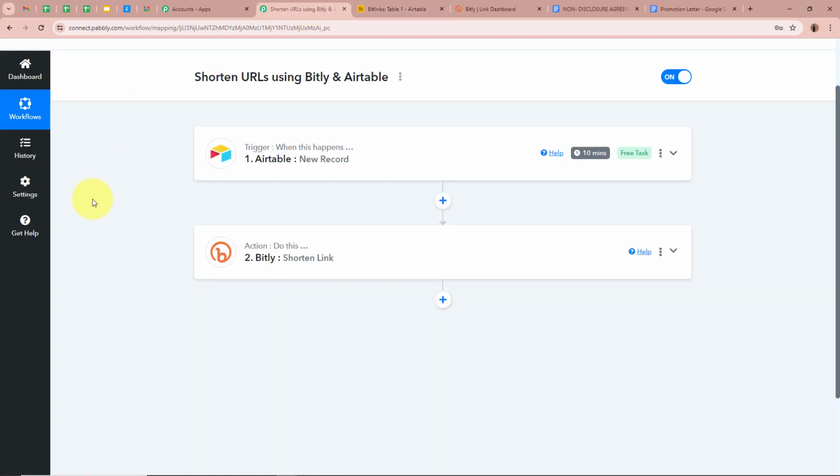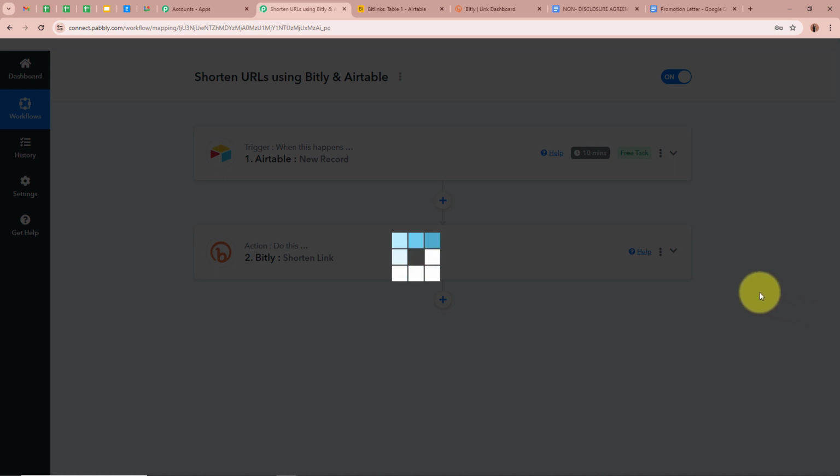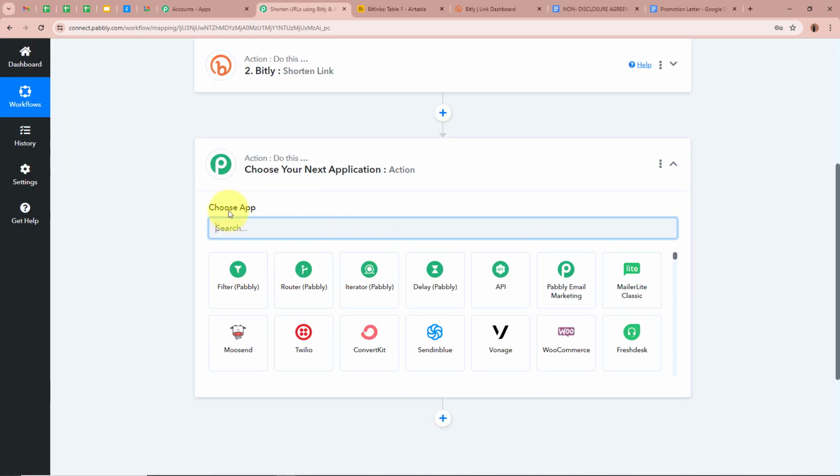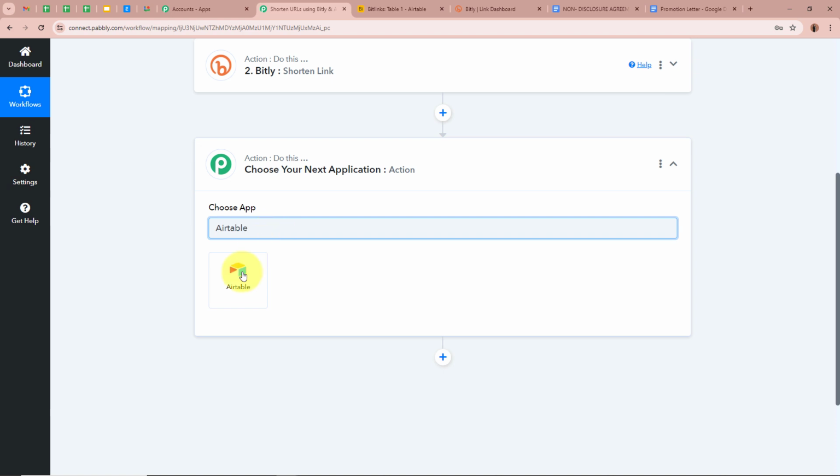So how are we going to do that? For that, we have to add another action step by clicking on this button right over here. As soon as you're going to click on this button over here, another action step is going to be added. It is asking for us to choose our action application. For the action application over here, I'm going to select it as Airtable.